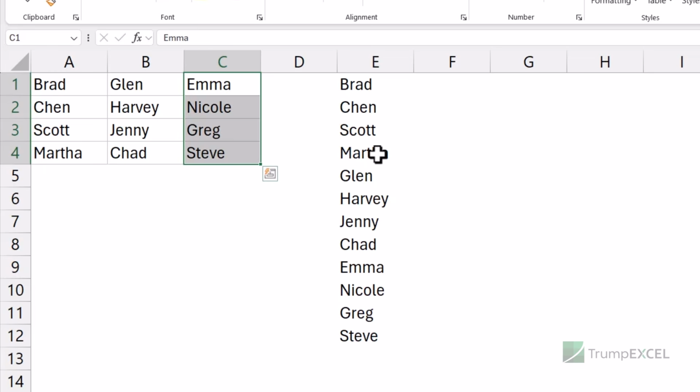Now, if you're using an Excel version that does not have TOCOL function, then there are other methods that I'm going to show you. You can use a formula, but the formula becomes a little complicated, and you can also use Power Query and VBA. So let me show you those methods.